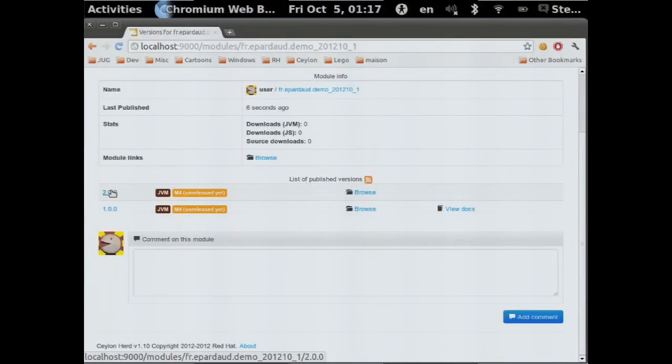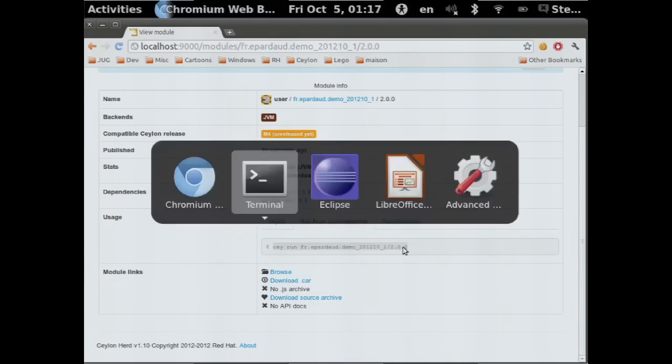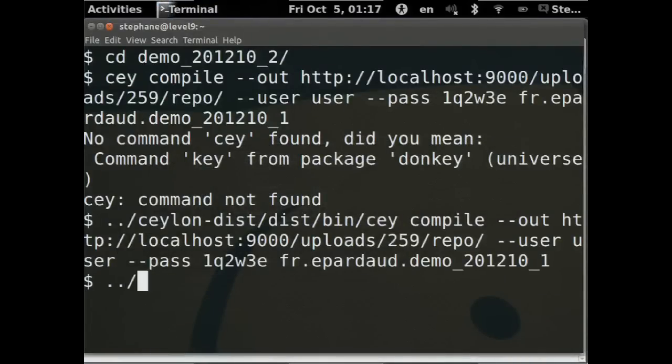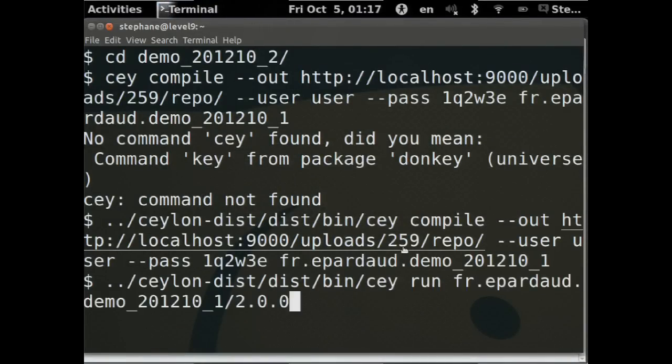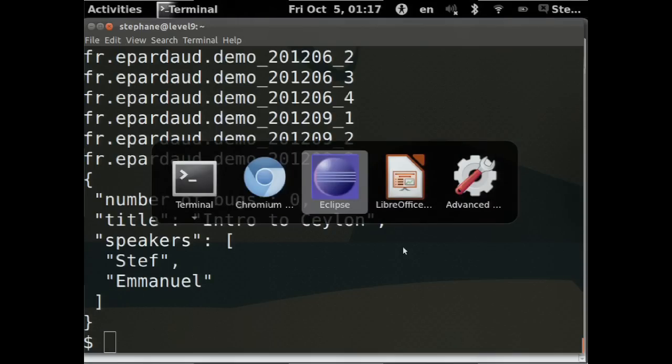So we have here our two versions. We have one here. It tells me that if I want to run it from the command line, then I need to do this bit of magic here. I'm using the distribution that I built yesterday. So, hop. And now the command line will go fetch it directly from Herd and then run it. So everything is really integrated. So let's go back here.